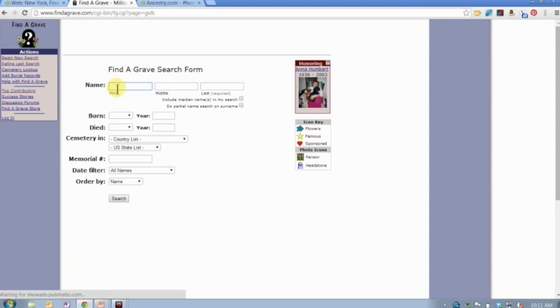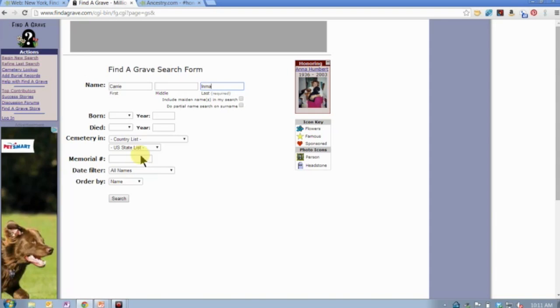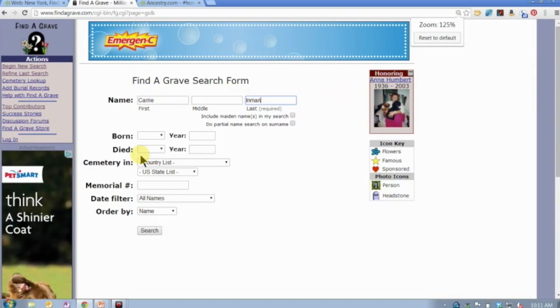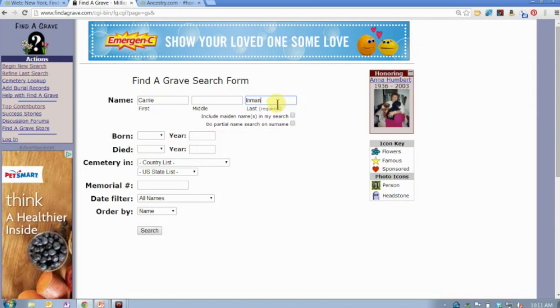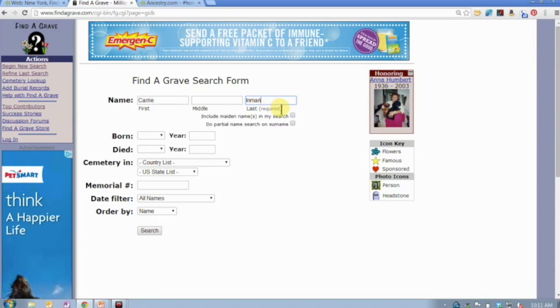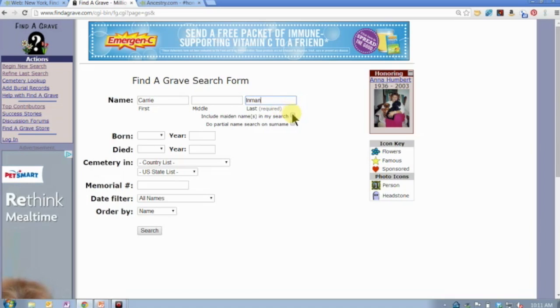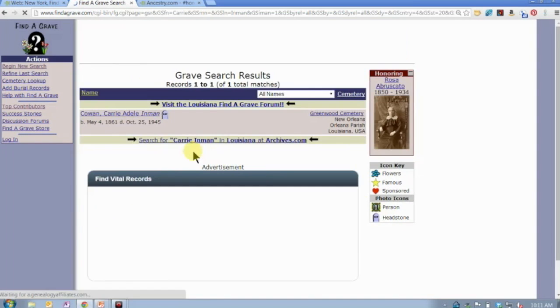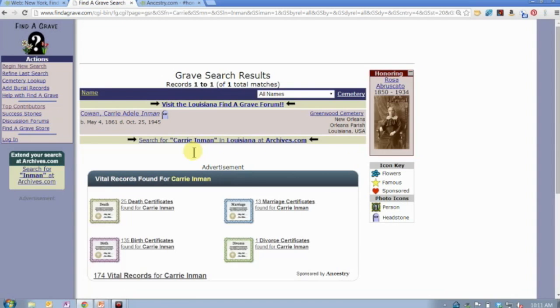Now, one of the searches that they allow you to do is by maiden name. So in this case, this particular grandmother, let me make this a little bigger for you. This particular grandmother is indexed by both her married name and her maiden name. Not everyone is, but sometimes you can search both ways. Just make sure that you check this box, include maiden name in my searches. And when you do that, again, then it will bring up that particular record.